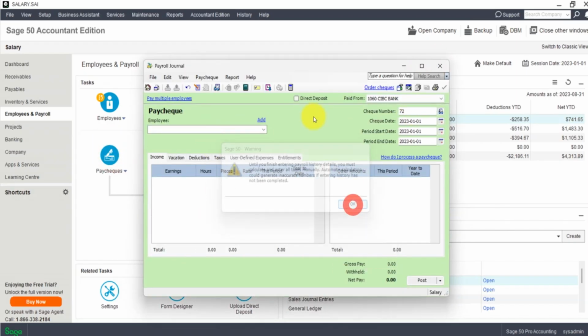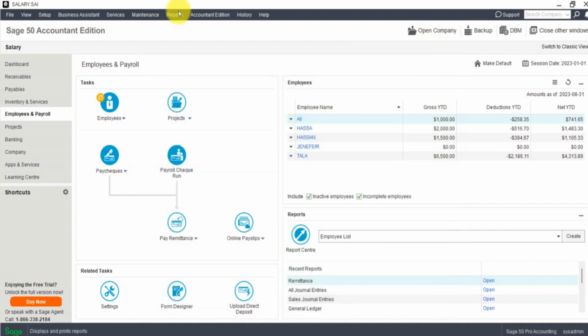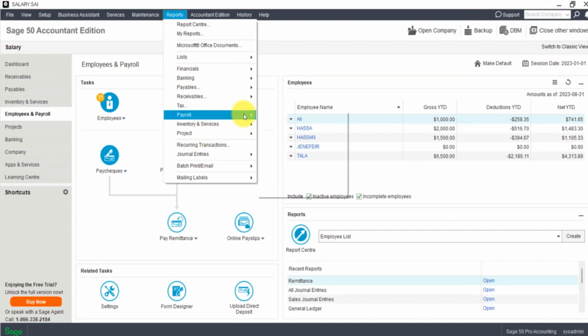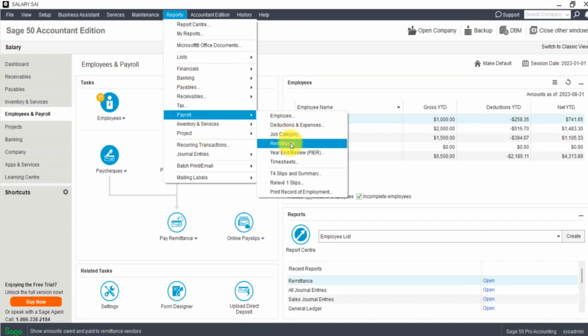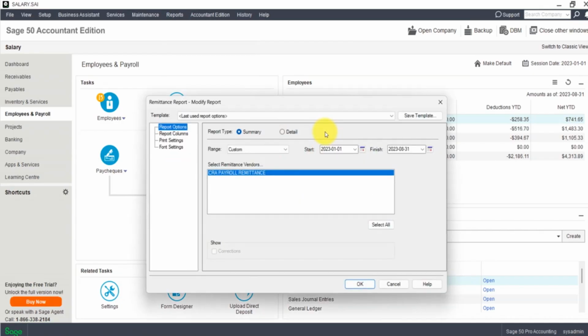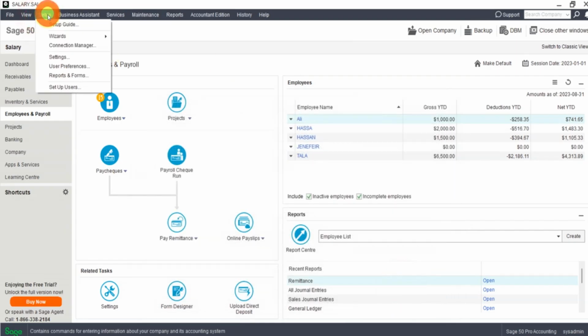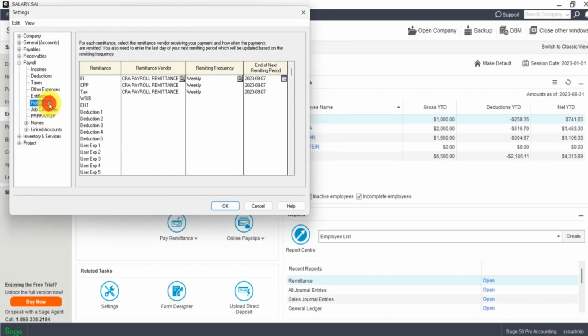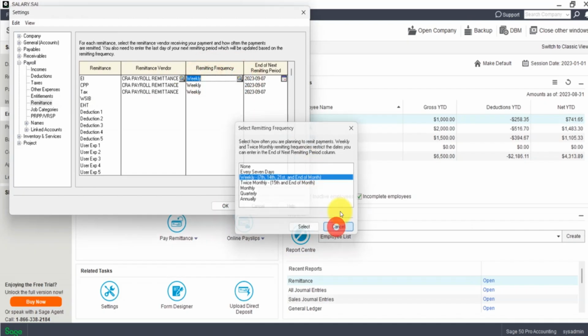Before doing the paycheck, I go to the report before I do anything, since I have only created the employee. It's very important to know how we do our remittance to the CRA. Here, the date is very important, and we also have to be clear about the setup for the payroll and how we are paying the remittance. It is weekly or monthly. It's very important to be clear about this point.